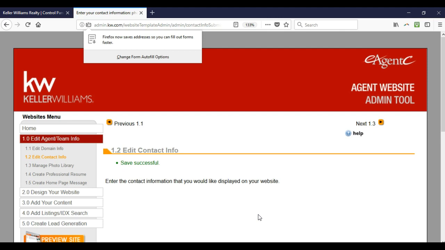Now, the app does take about 72 hours to update. I just want to let you guys know about that. It takes approximately 72 hours to update.